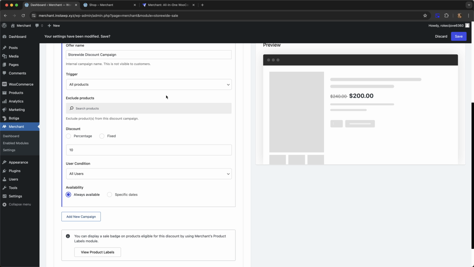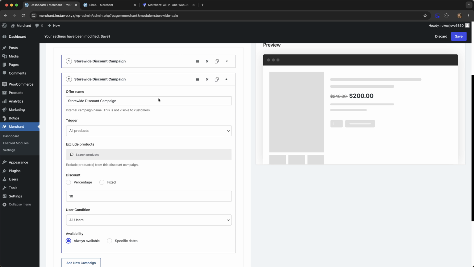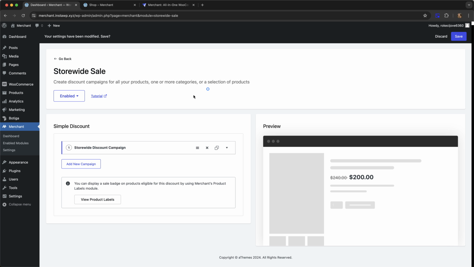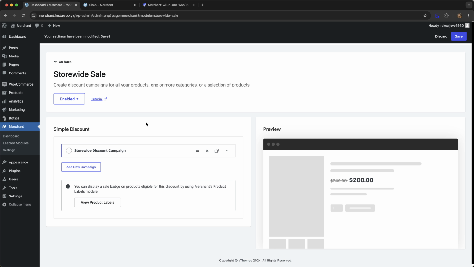So that is pretty much it. That is how to create a store-wide sale in WooCommerce. I do have something extra to show you though, which is how this store-wide sale module works with another one of the modules in Merchant, which is called Product Labels.